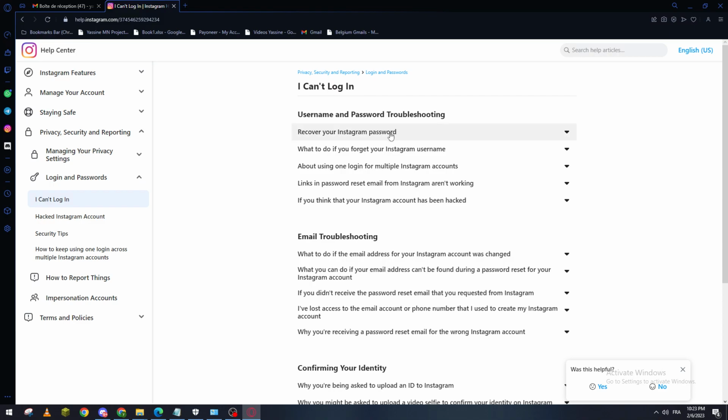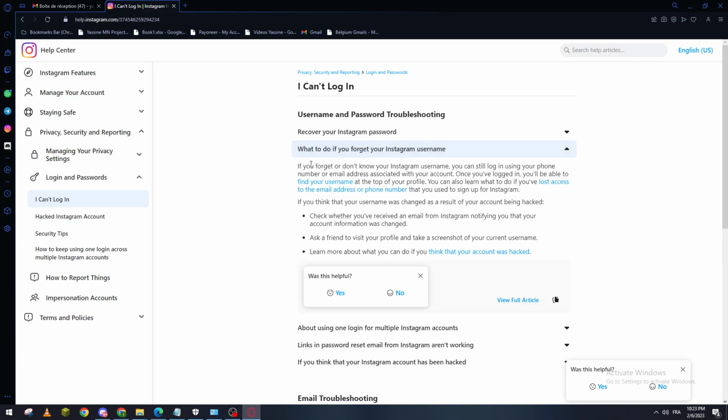So what do I do? What to do if you forget your Instagram username, or in case you forgot anything from this? So for example, let's say that you have forgotten your Instagram username. So that means you completely don't have access to it. If you don't know your Instagram username, you can still log in using your phone number or email address associated with your account. This is the first thing.